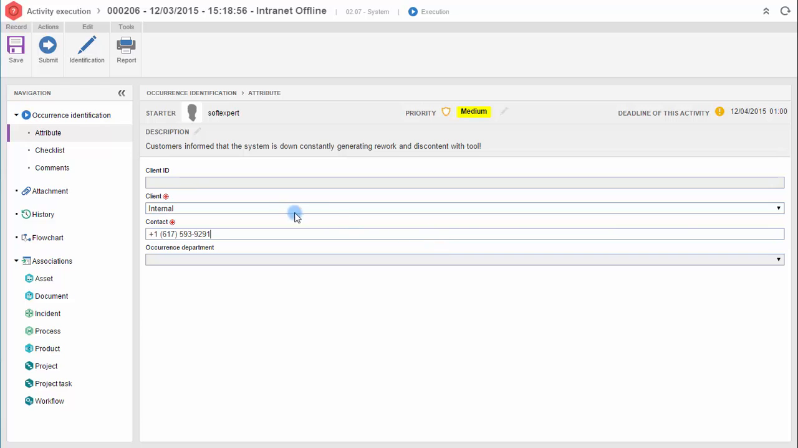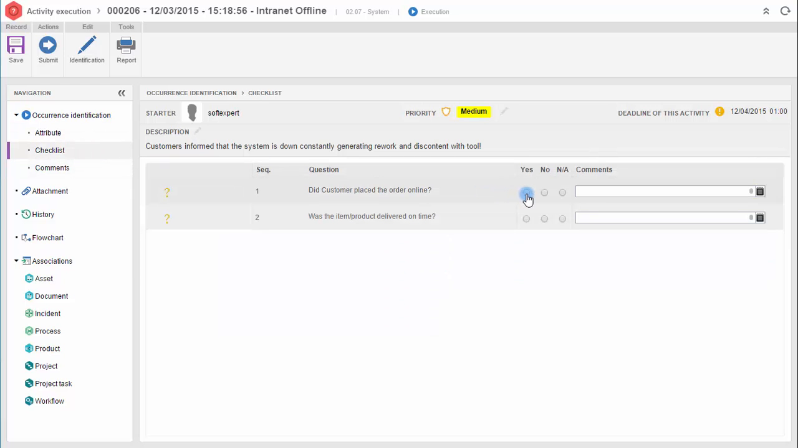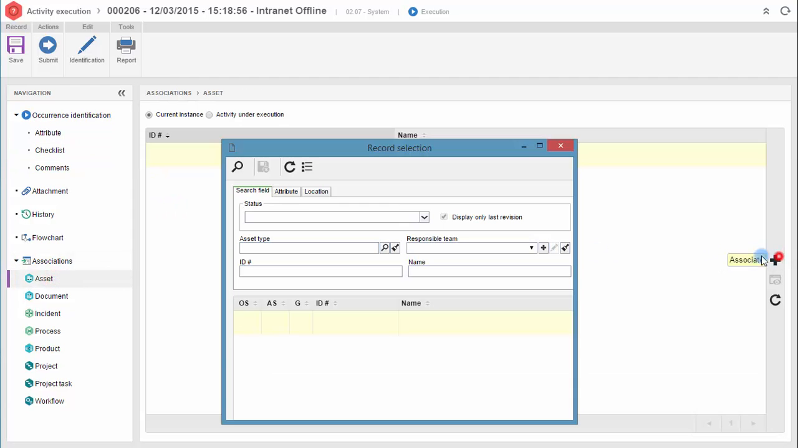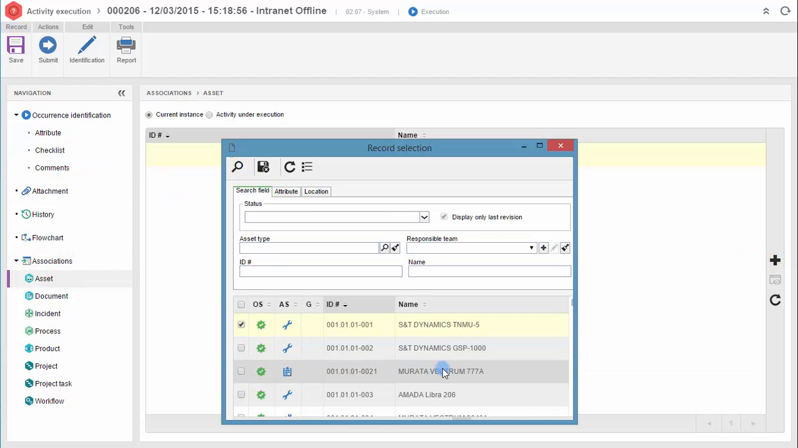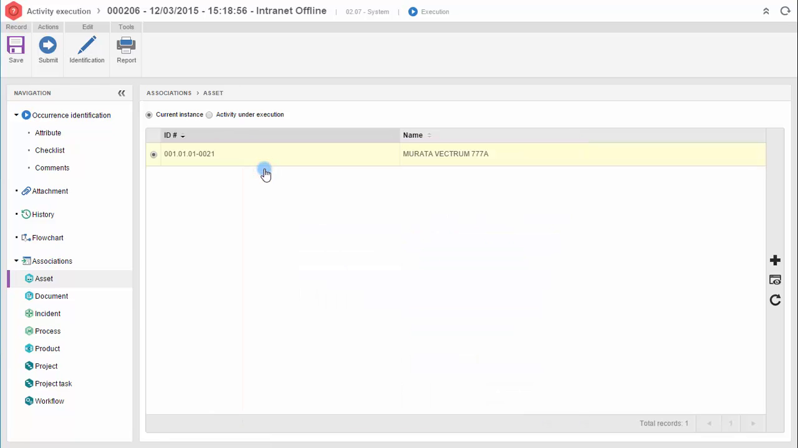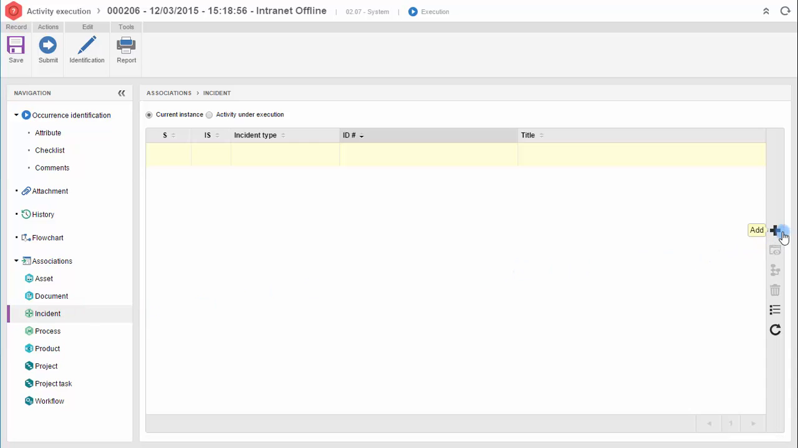Define different checklists for each stage of the process, which helps in evaluating important aspects of the activity. Easily identify the assets or services related to the problem. You can also maintain a list of all of the incidents related to the problem.